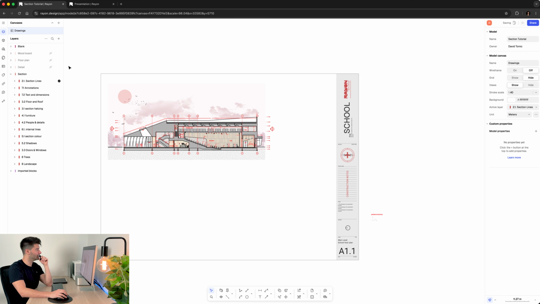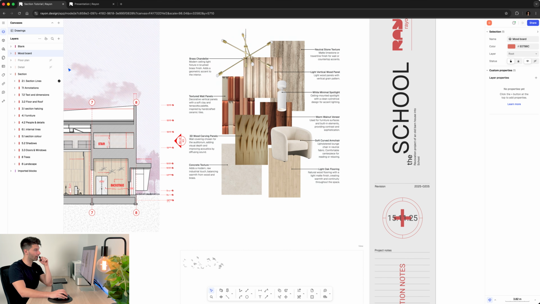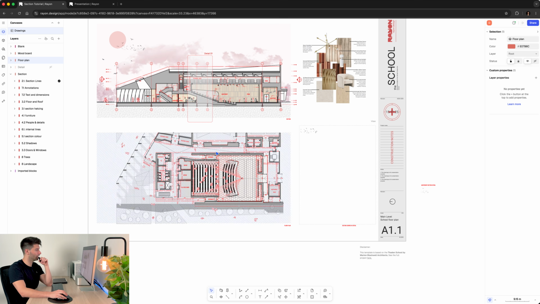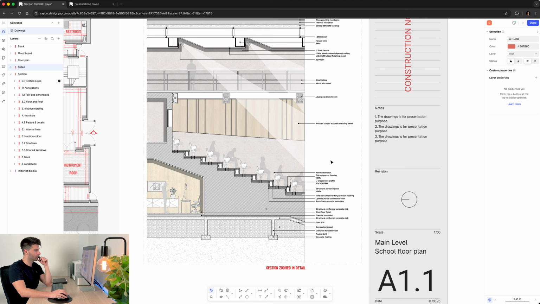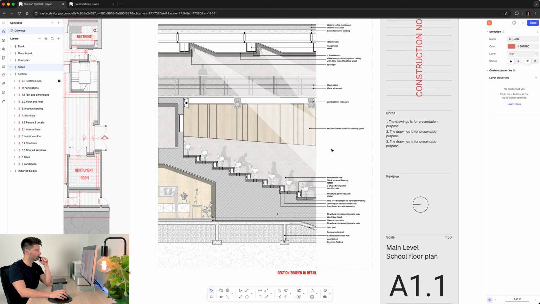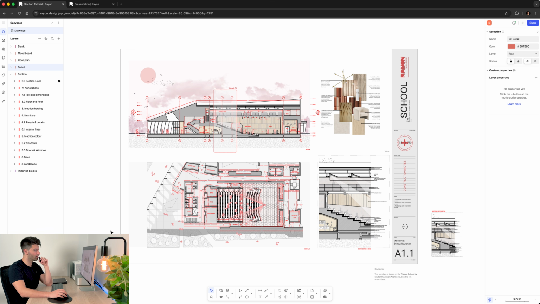Obviously, Rayon is significantly more powerful than what I've just shown you. We can create mood boards like this. We can create floor plan details like this. And of course, we can create more informed structural details like this. At the end of the day, that gives us a beautiful presentation set that's above and beyond what we're very familiar with in traditional CAD.